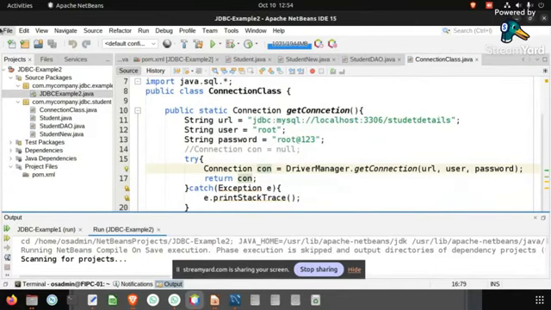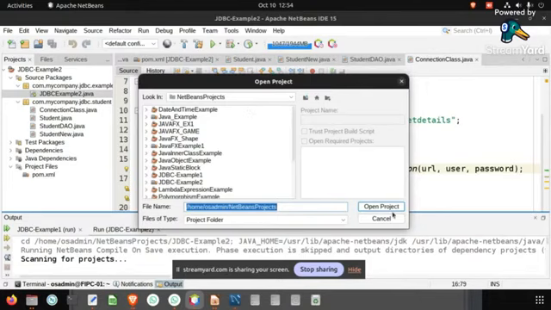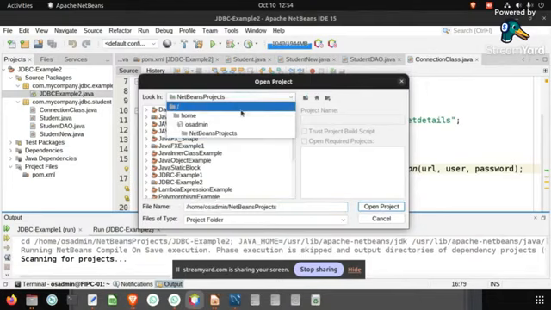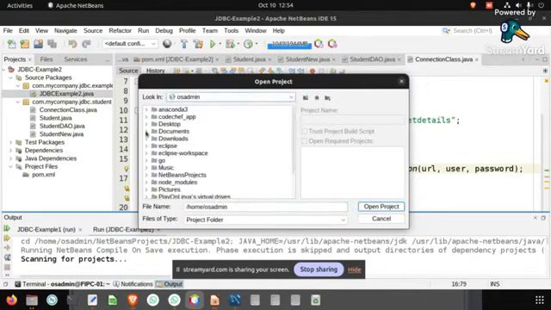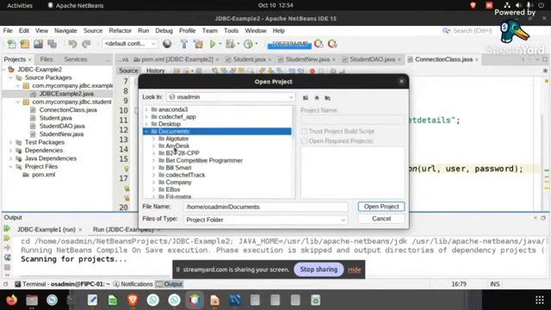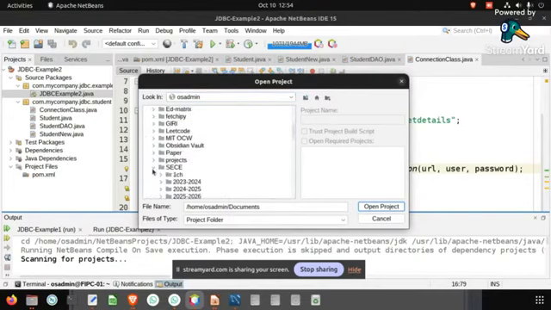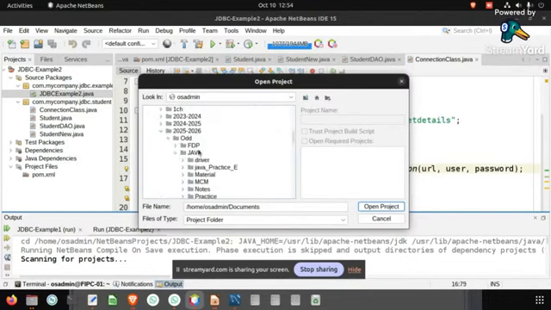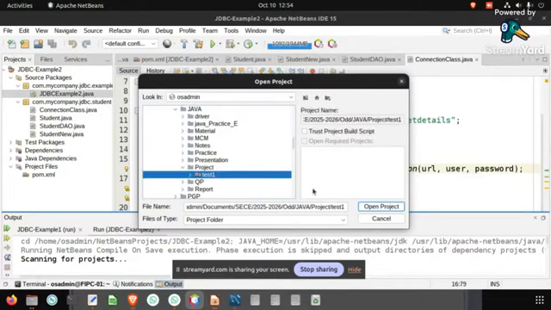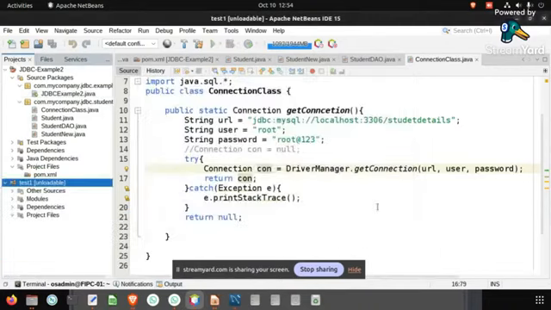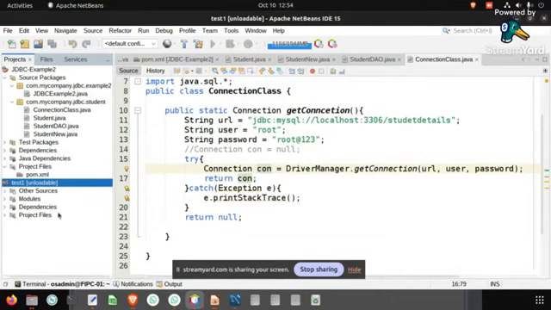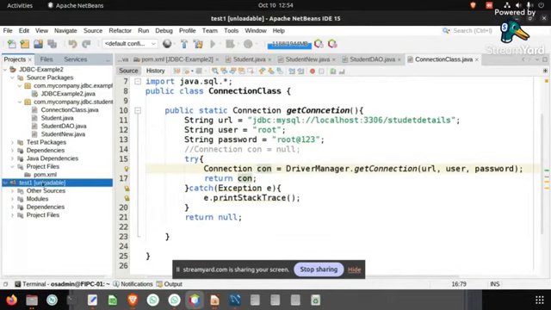Just open file, open a project. Go to the project location where the project is located. Just go here, documents. In my documents, I have the SEC folder. In SEC 2016, odd semester, Java projects, test one. Just select it and open the project. That's it. It will start to load. Right now it is unloadable, but later it will automatically load it.